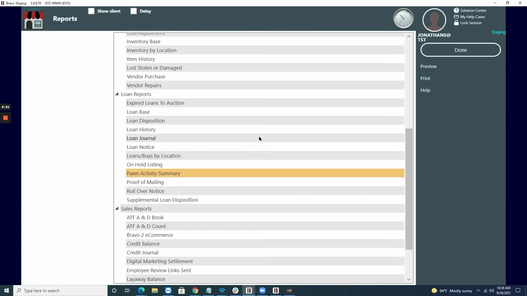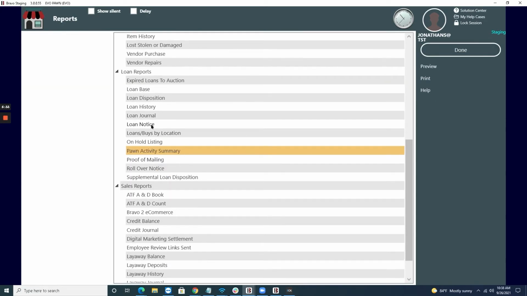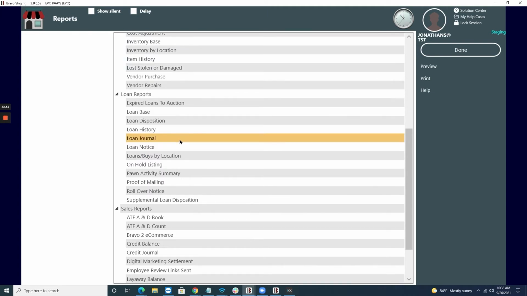The loan journal and loan history reports can be directly accessed from the loan itself or through the report section. The journal reviews all the transactions related to that specific loan, and the loan history shows the history of the loan on the store.